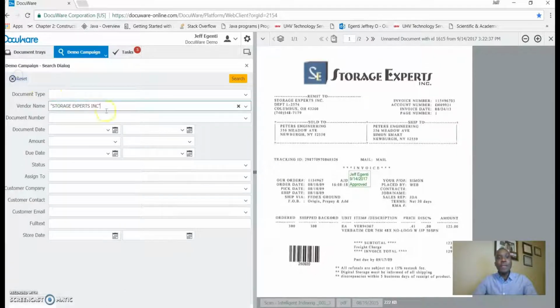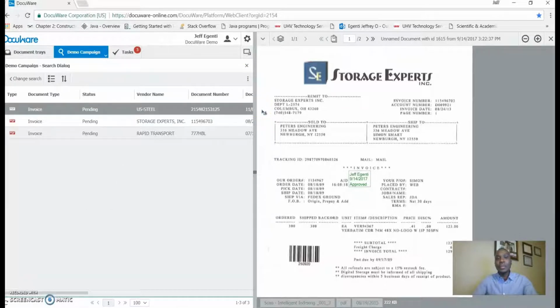Now if I want to find any documents that I stored today, I could search by today's date. By just hitting X, it automatically populates today's date for me. I click Search, and here are the 3 documents that I stored a second ago.